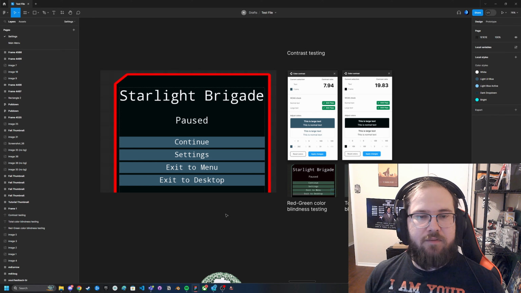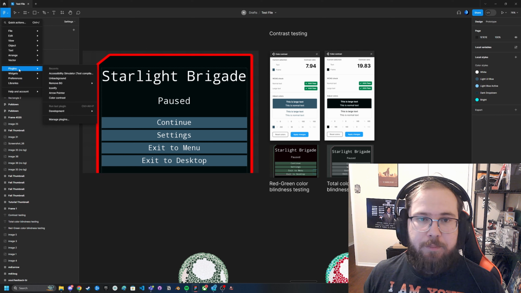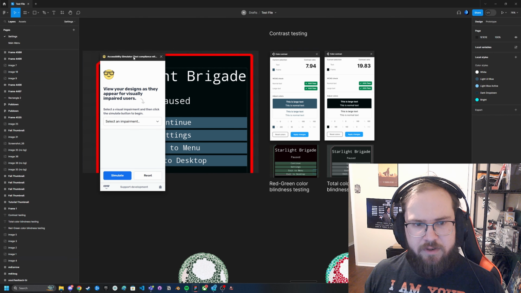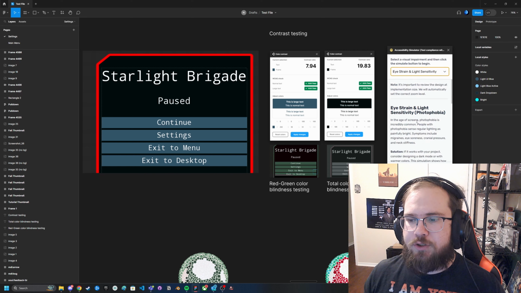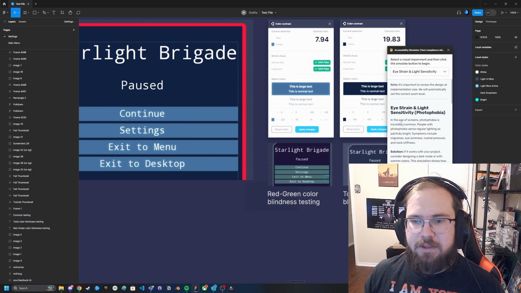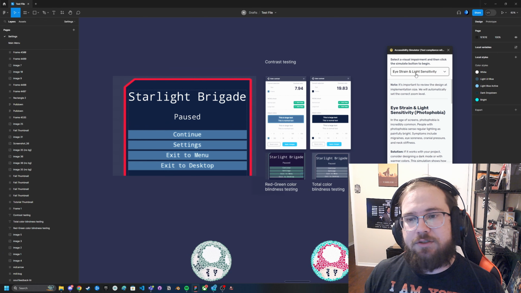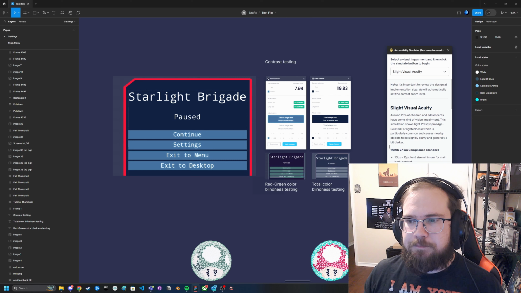For example, here I'm in Figma, and if I wanted to test something, I can go up here to the free plugins. There's a ton of free plugins. Here I've got color contrast and accessibility simulator. If I open this one, it lets me see the designs with different types of impairments. For example, here I've got eye strain and light sensitivity. If I simulate this, it gives me an idea of what that player might see my screen looking like. Now this is just a simulation and everybody's different, so they may see it differently, but this is a rough idea of what it should look like.